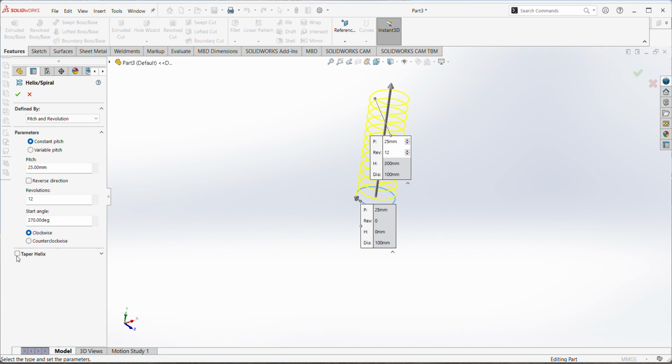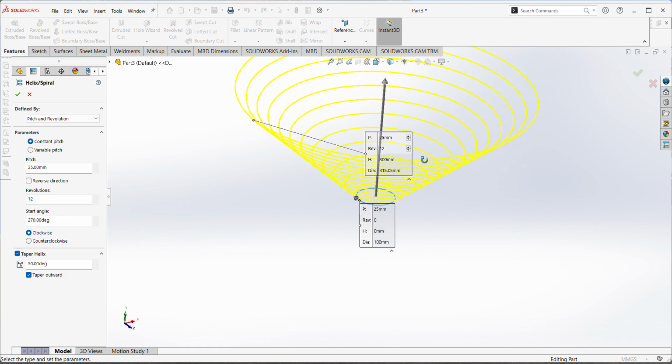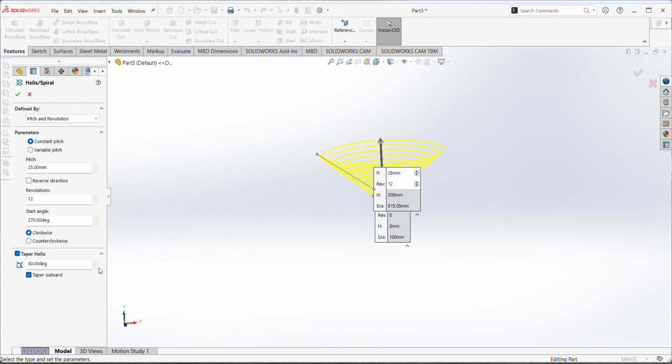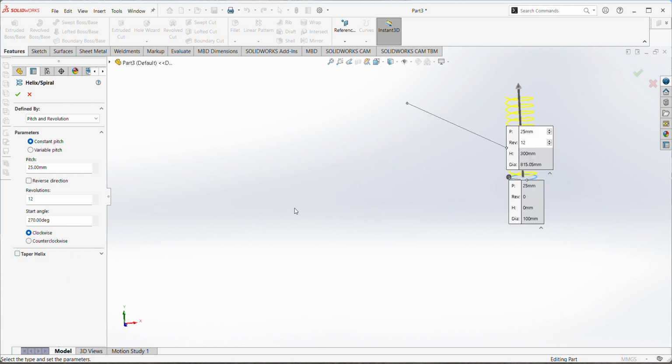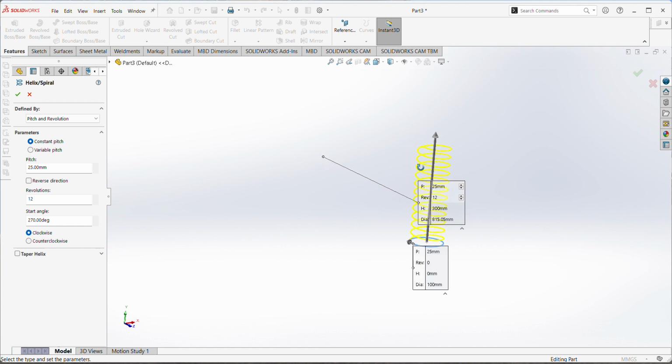This is taper helix. If you want this side bigger and this side smaller, you type the degrees here. For example, 50 degrees. See, like this. But now we don't want this one. This is for suspension springs.